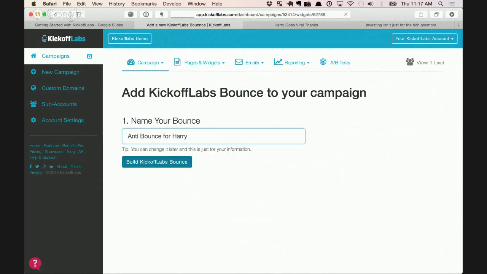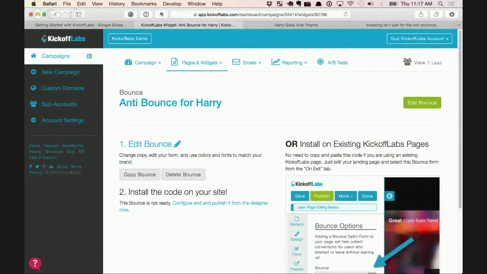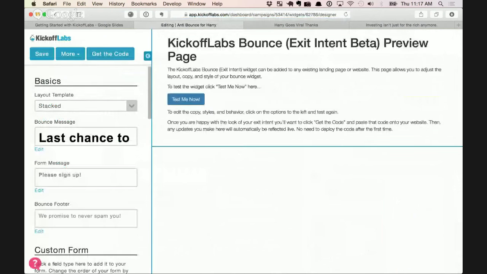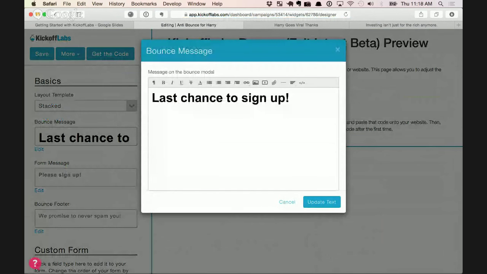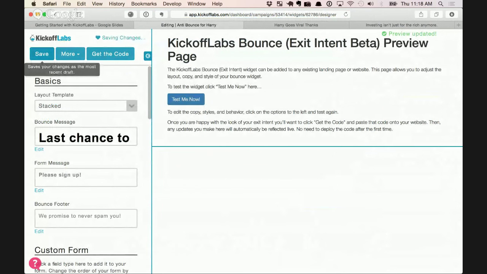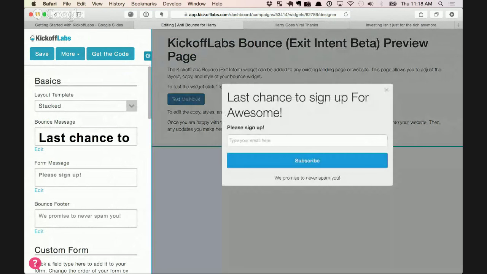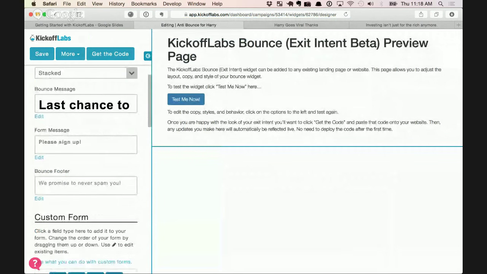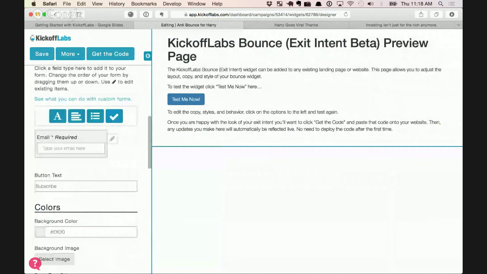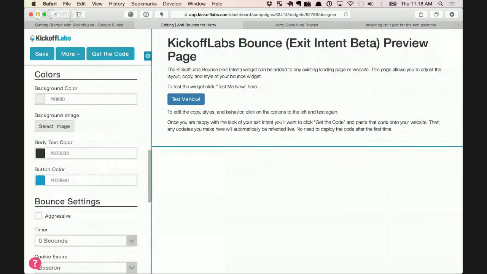Call it my anti-bounce for Harry, and I will edit this bounce here. And you know, this is a preview for it. I can change the text. Last chance to sign up. Awesome. Update that text. Save this. And if I do this, you'll see last chance to sign up for awesome. I could change the background, I could change the colors, I could change the font, same as I could with the code that I had before.